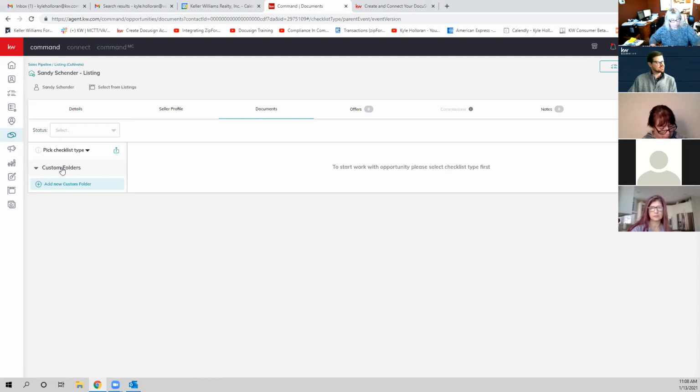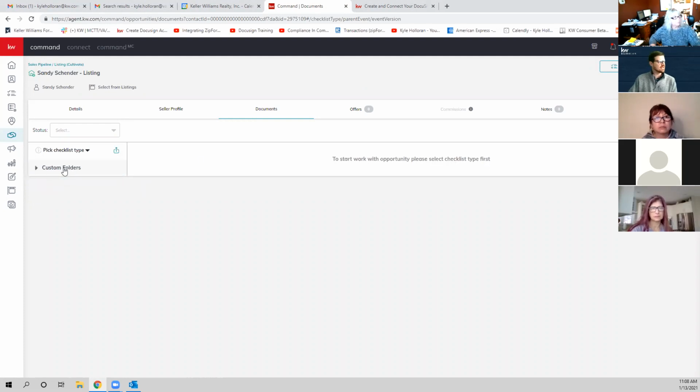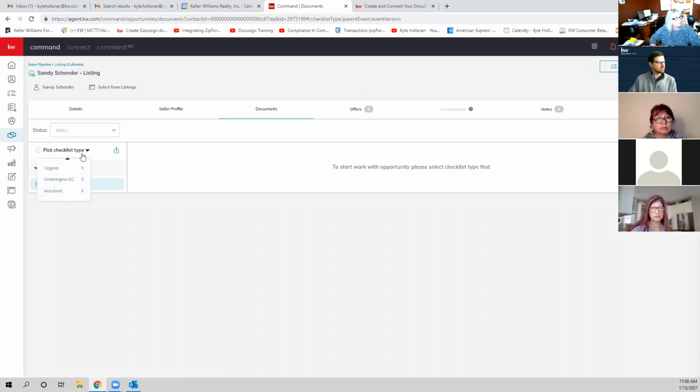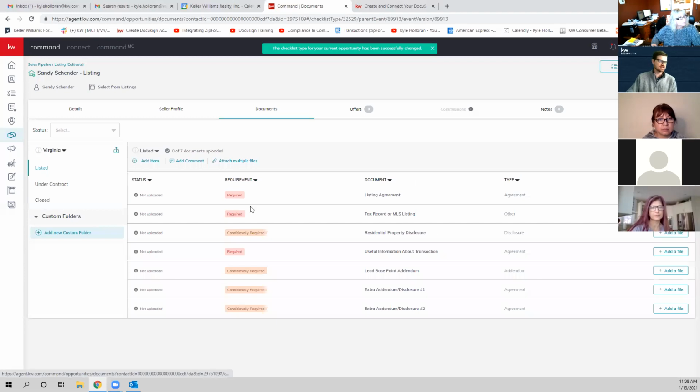So over here on the left, because Fairfax Gateway is licensed in multiple states, right? Over here, it says checklist type. We're just selecting, is this listing for Sandy in Virginia, Washington, DC, or Maryland? And that just changes the compliance checklist because obviously forms are different in what's required per state. So I would say Virginia over here. That's just kind of to set this up. All right, any questions about navigating here into the documents tab?